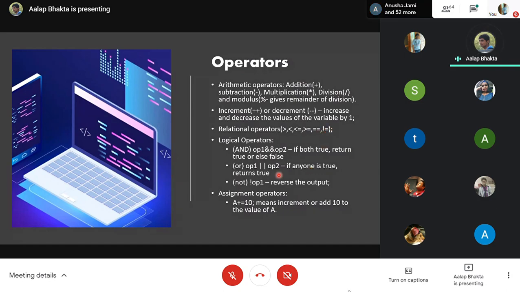Then there are logical operators. Like op1 and op2, and this is the symbol of and. If both are true, then it will return true, or else if any one is false or both are false, it will return false.